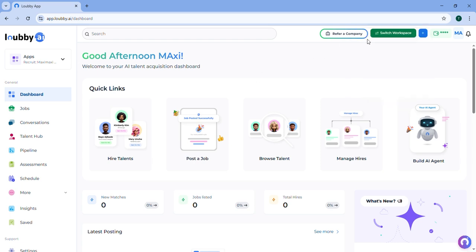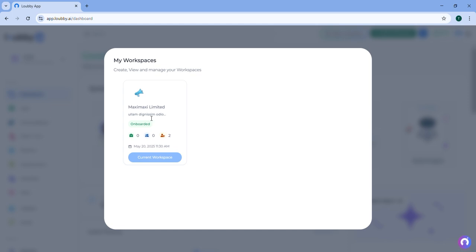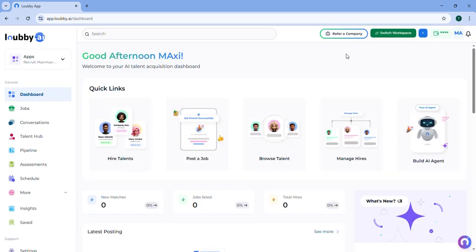At the top right corner of your dashboard, you'll find the Switch Workspace button. Clicking this allows you to view all the workspaces that have been created under your account. Since this is a super administrator's account, it controls every other workspace added to it. Now let's go ahead and create a new workspace.